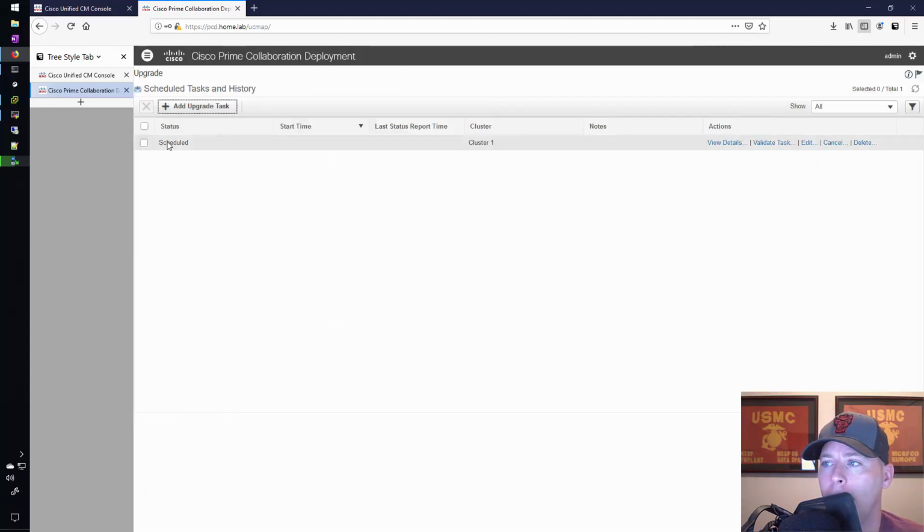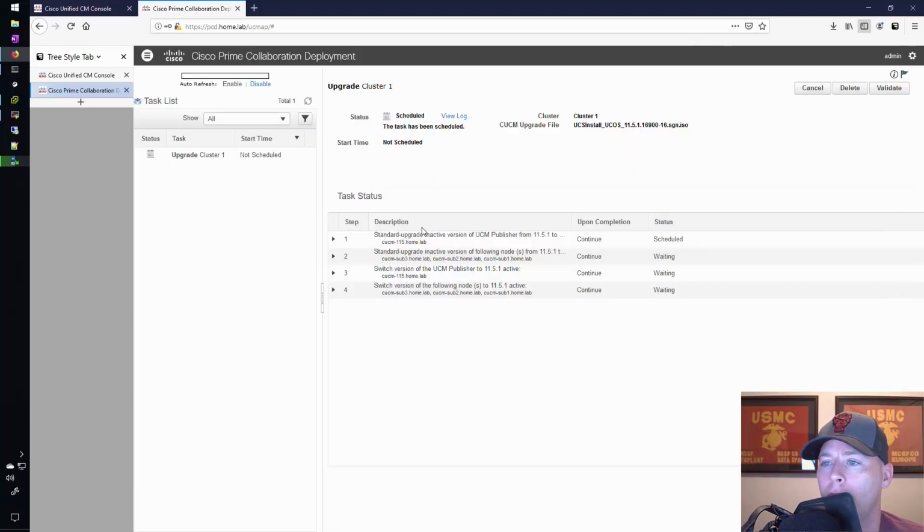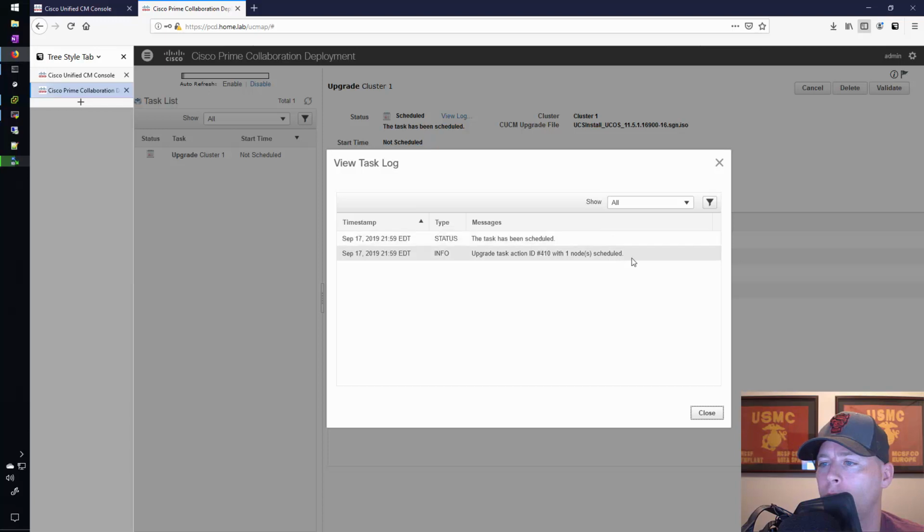And now we can see that the task is scheduled. Let's take a look at view details. There's going to be a log in here. You can see that right now it says not scheduled. So it's probably just getting things set up on the call manager. I would imagine that right now what's going on is the ISO file is being pushed over to the call manager, but I'm not too sure about all of that.